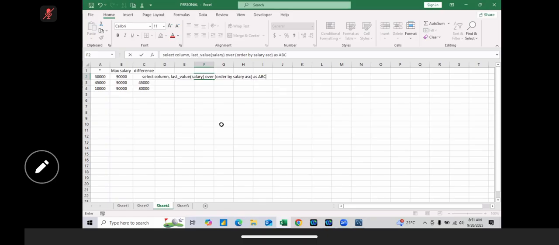After this, we write a comma and one more last value function to create the second column, that is the difference. Simple thing: the same last value function should be used twice, first one for the first column, second one for the second column. After naming the first column as ABC, just write comma and then start writing the second last value function to calculate the difference. How do we write that one?